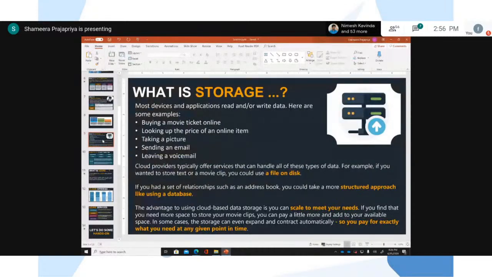Okay, so storage. Why do we need storage? When you're building an application, there can be multiple requirements. Think about if you're developing, as an example, an application for buying a movie ticket online, looking up the price of an online item, taking a picture, sending an email, leaving a voicemail. For everything, you need storage. You need to store images. You might need to store files. You might need to store videos.